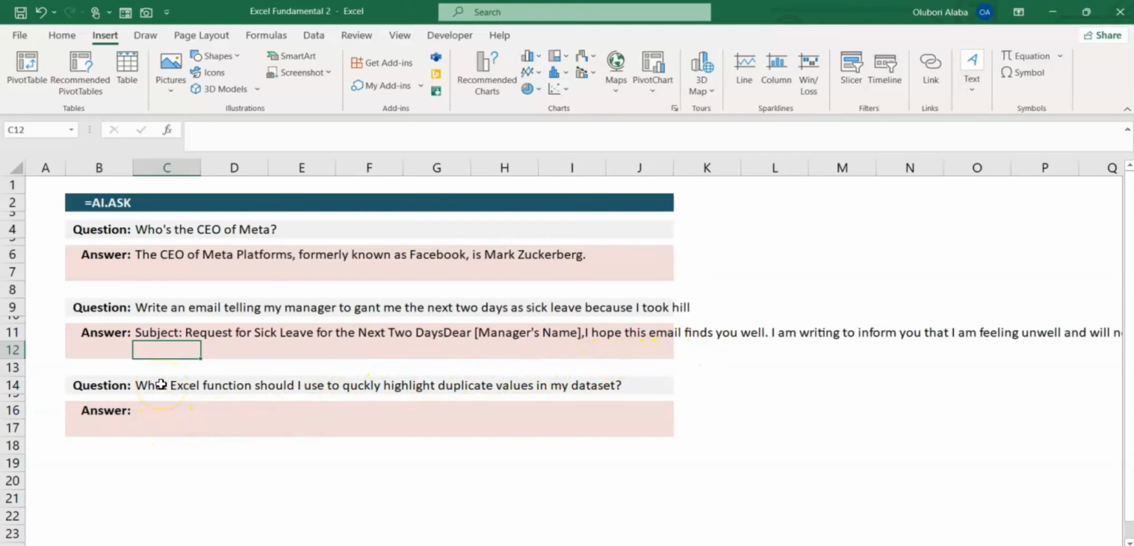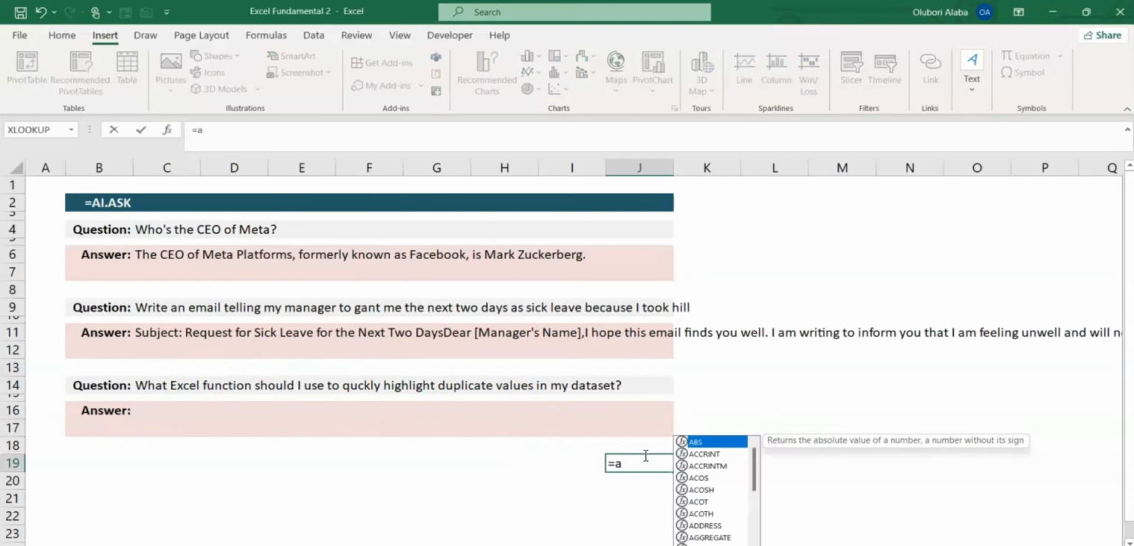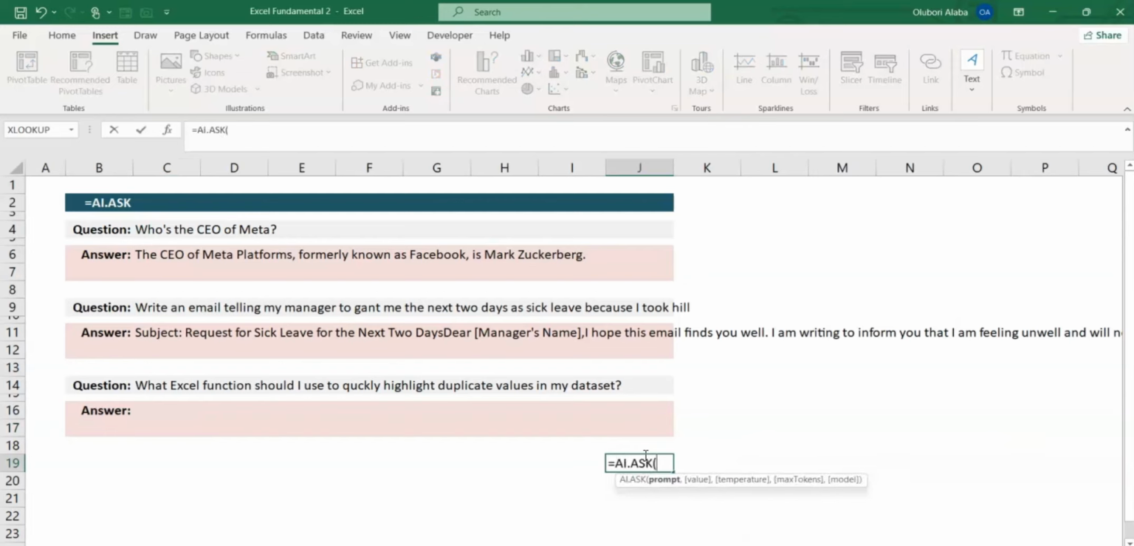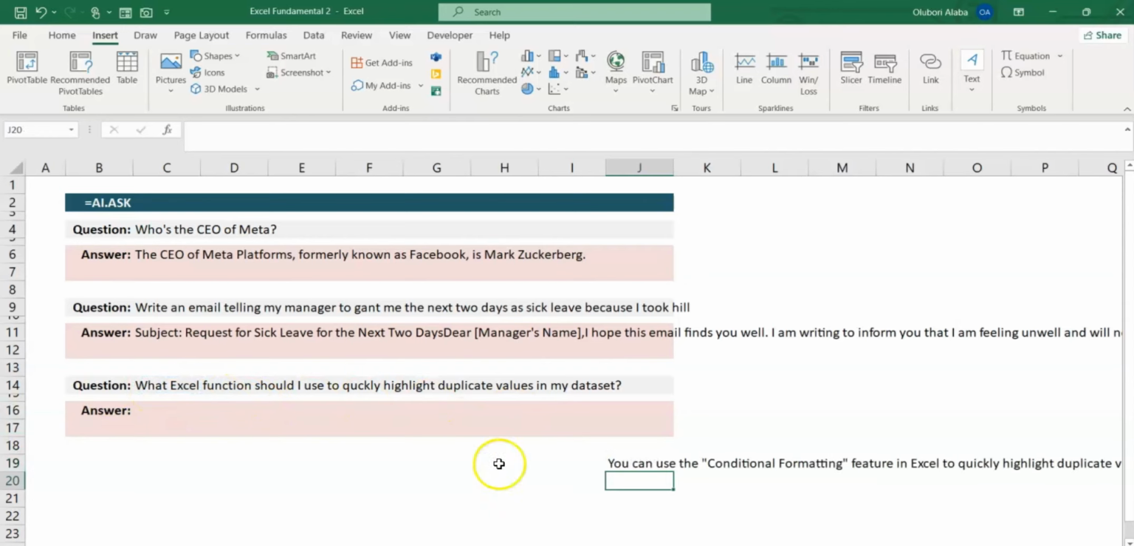And then we can ask for more complex tasks. The third question, I want to leave it for you guys to use AI for Excel to solve it. But let's see what answer it will bring. Let me just have it here and say equals AI.ASK, and then I will do this, and then you can see.